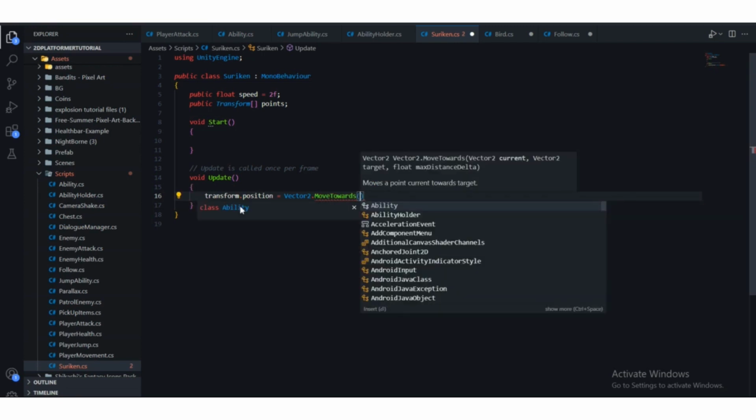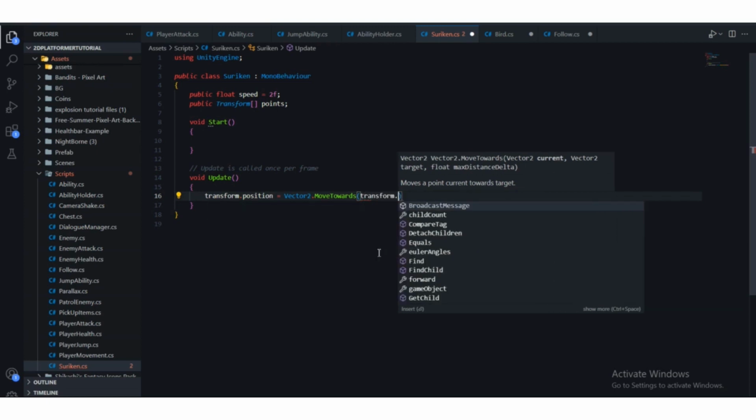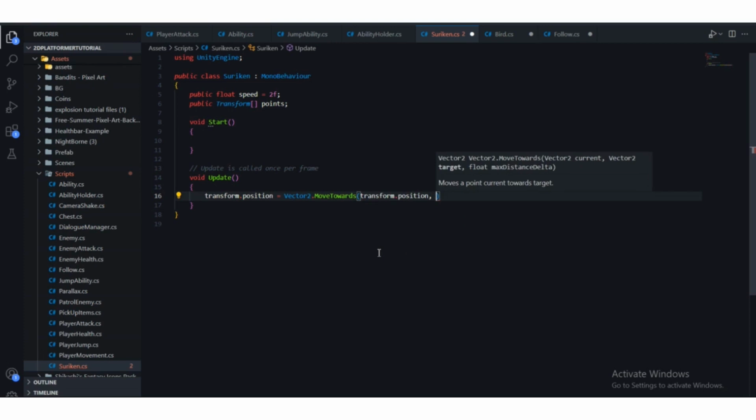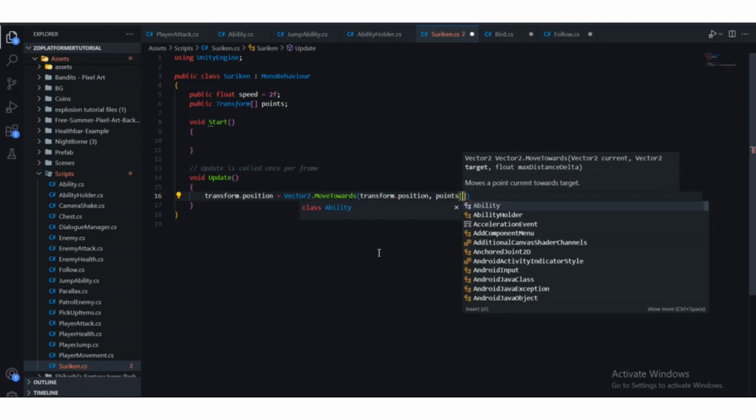This function over here will take three arguments. The first one is the current position. The second parameter is the target position, basically the position you want to go to. And the third argument is the speed, how fast we should go. So we're going to specify the first one; as you know, it takes the current position, which is transform.position. Then we pass the target position. So we pass points, and you have to add square brackets. As you know, the first point is 0, so if we put 0 over here, the shuriken will move to the first point.